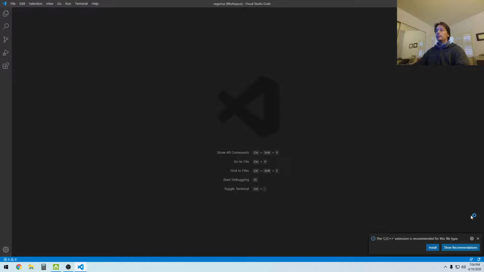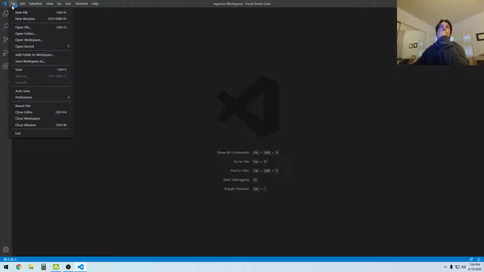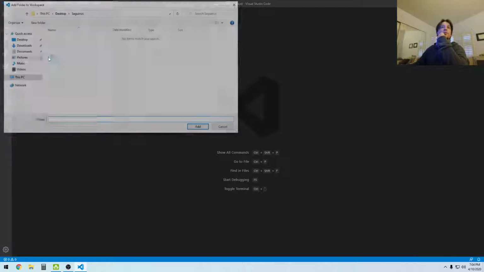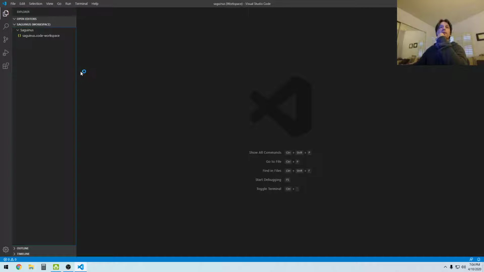I wish you would stop bugging me about this. Don't show again. Do you want to ignore all extensions? Yeah, I'll do that. Now I want to add this folder to the workspace so that everything I build will be in that workspace.